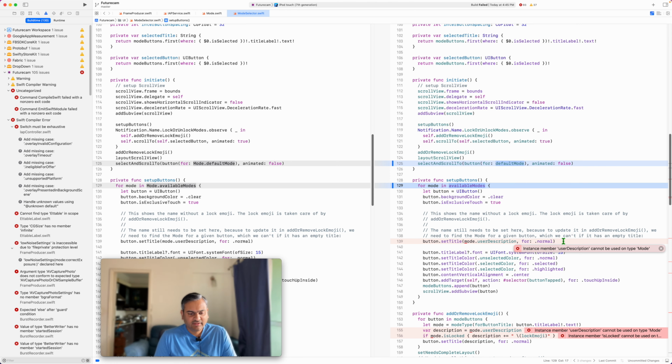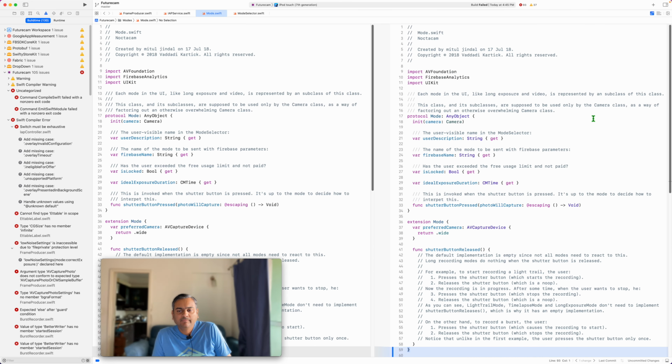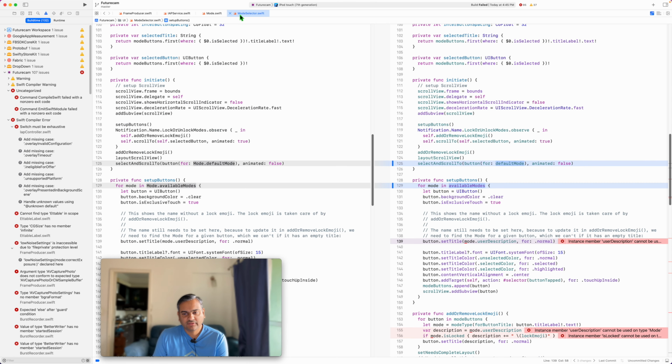We'll have to reevaluate this. Should mode be a protocol or a class? In theory, a protocol is better because it insulates better. It ensures that the implementation doesn't sneak in here. But in practice, that doesn't seem to be working out for us.